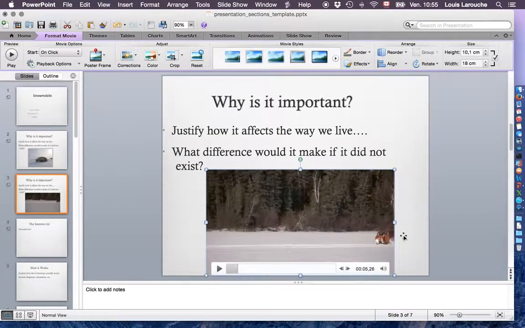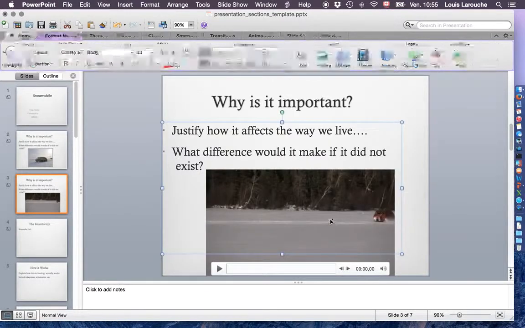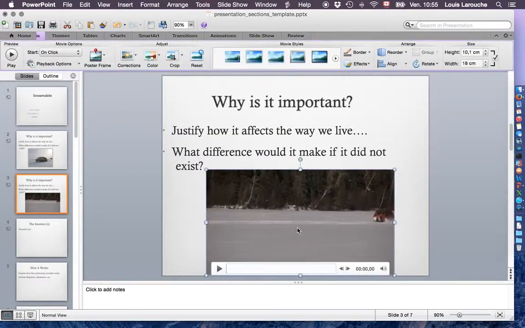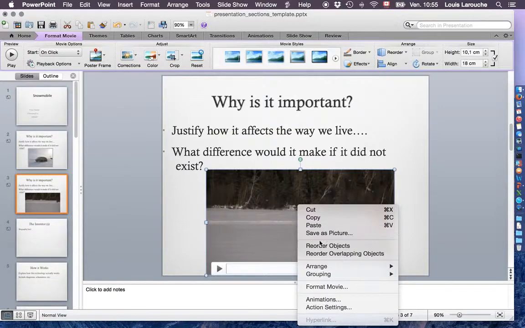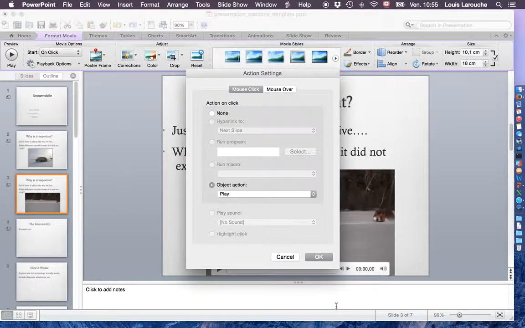If you want it to play automatically when you open your slide, you might want to right click on the video, and action settings is where you want to go. You want to set the action. Is it going to be on click, or is it going to be automatically when you roll the slide? That's something you can select. So object on click is none, or object action play as soon as you play the video.